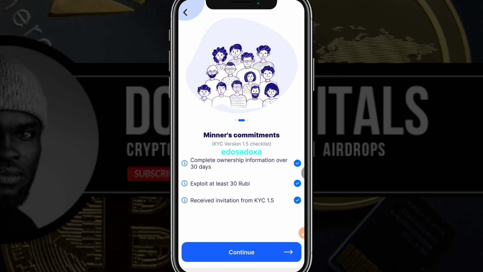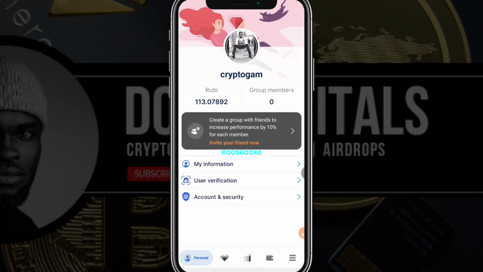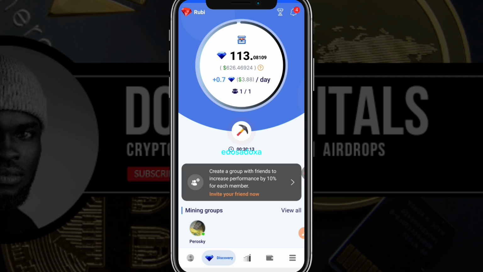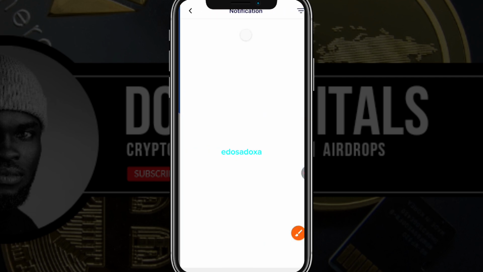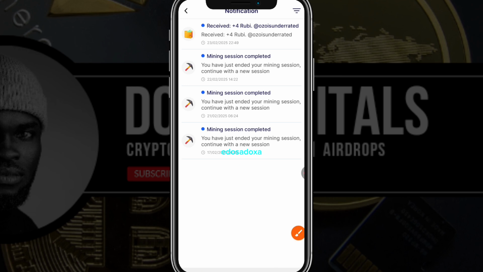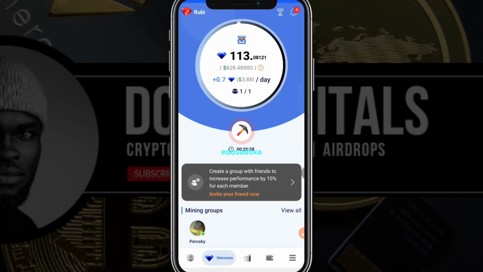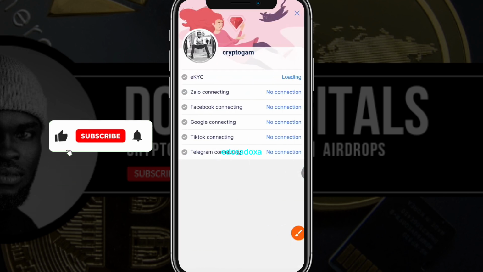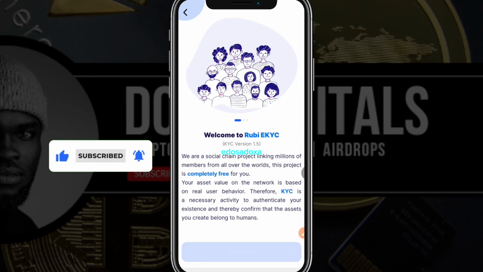All right. Now let me show you something here. Look at this part. When you receive an invitation for the KYC, you are going to receive a notification that shows you that you have been invited for KYC, okay? I've actually read all of the information, but you're going to see it in this particular part here, so take note of that. So now, let's just go straight to the KYC process. I'll go to that part, I'll come to the user verification, then I'll click on the eKYC, take note, then I'll click on continue.